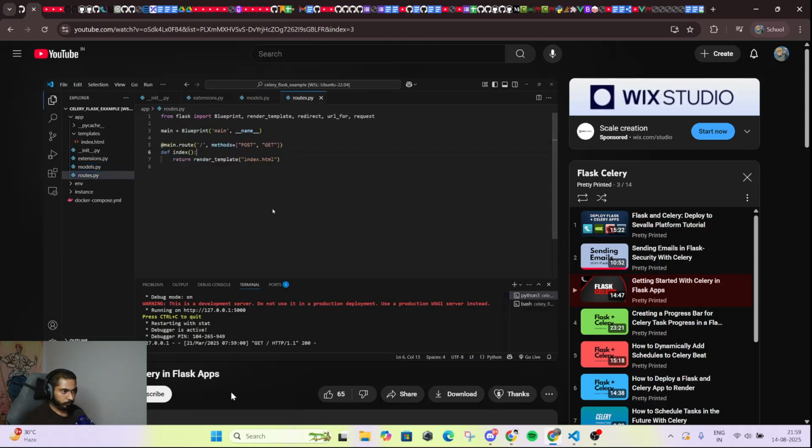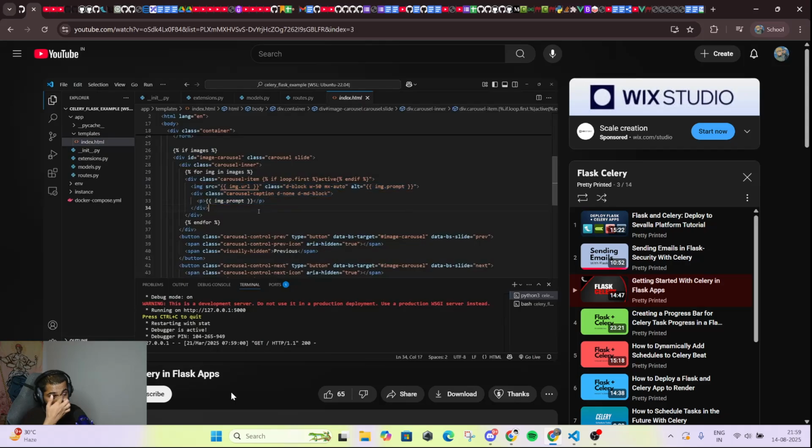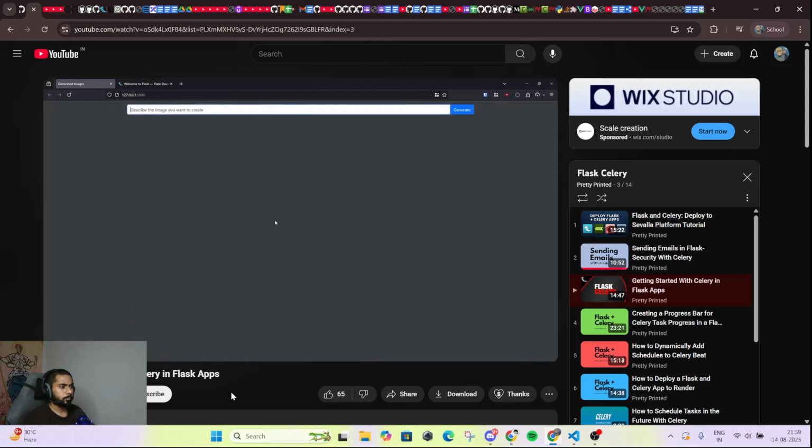And then I have a route that renders a single template. So the template is already done. It's expecting a list of images and it will show it in a carousel, but I don't have any images yet. So once I get the images, we'll see the carousel pop up.